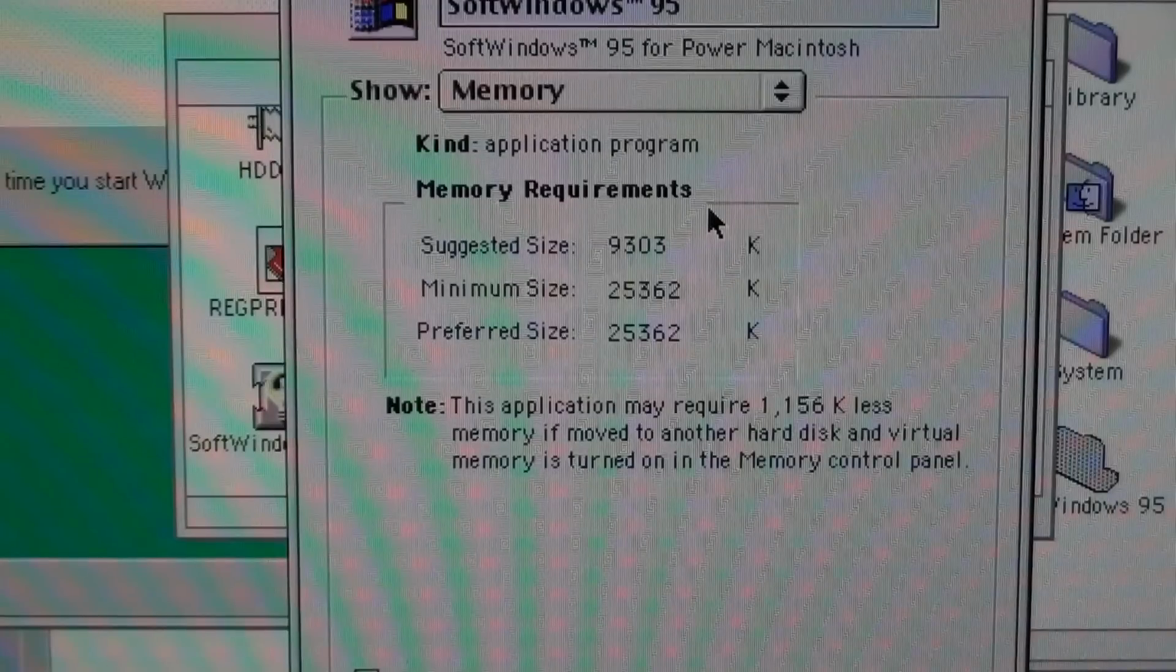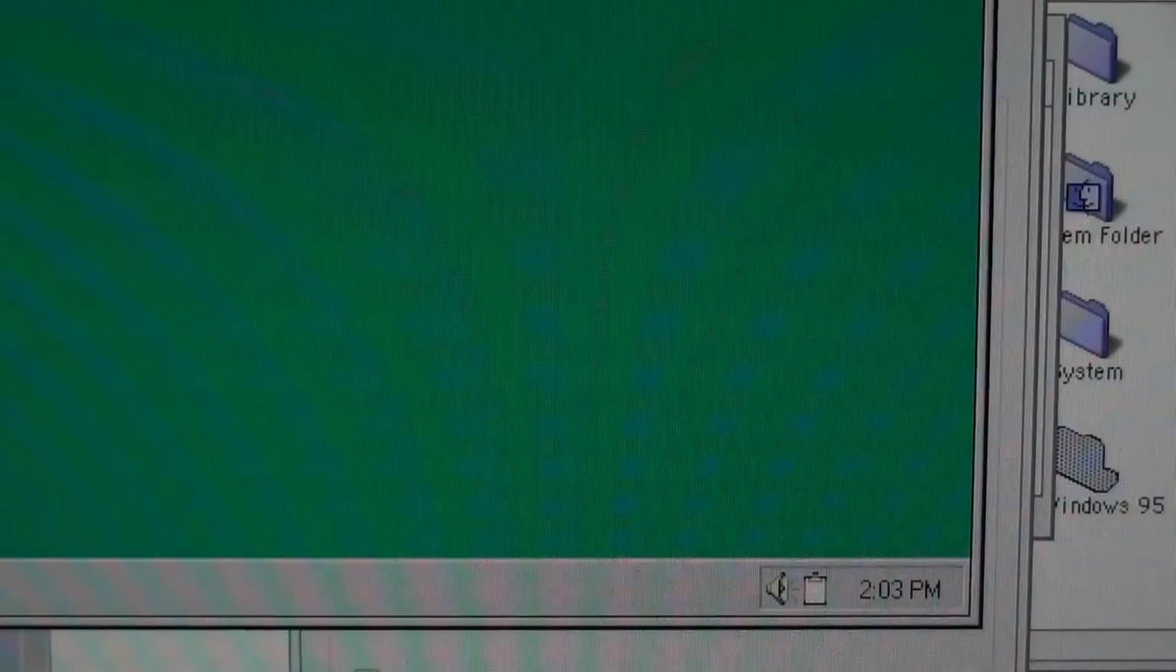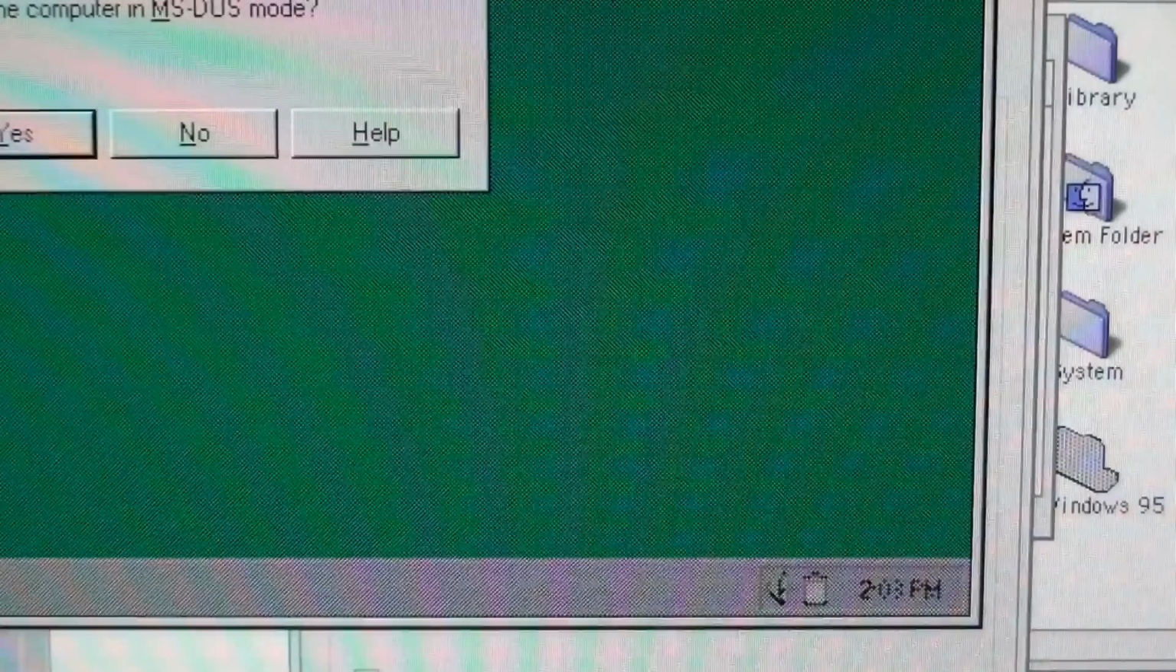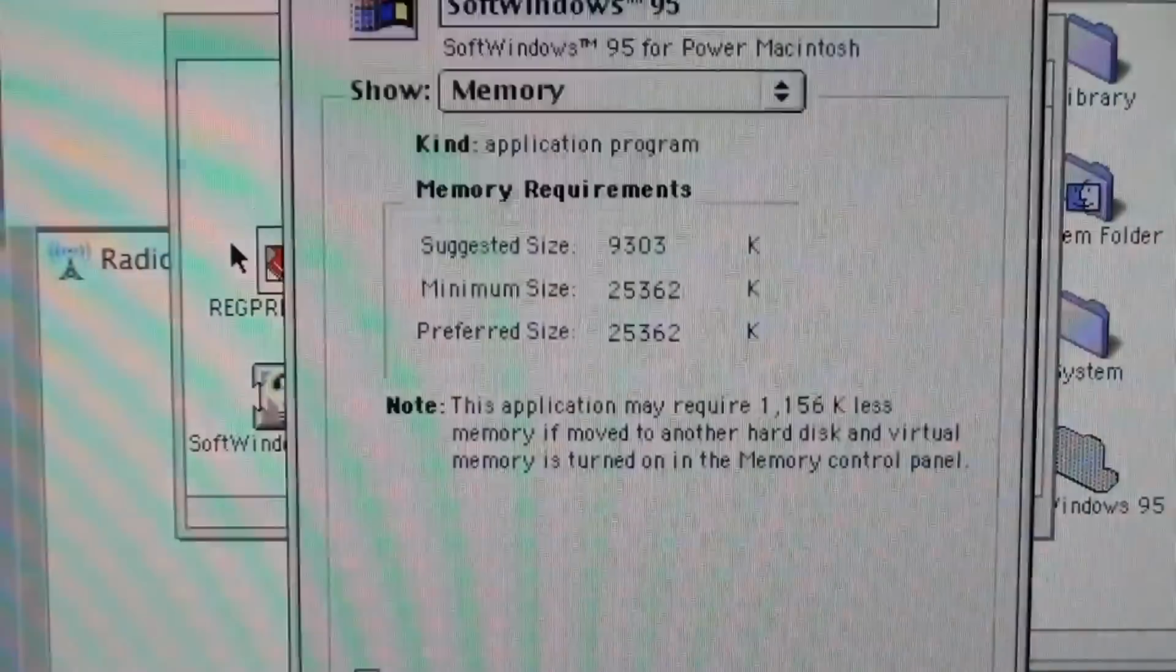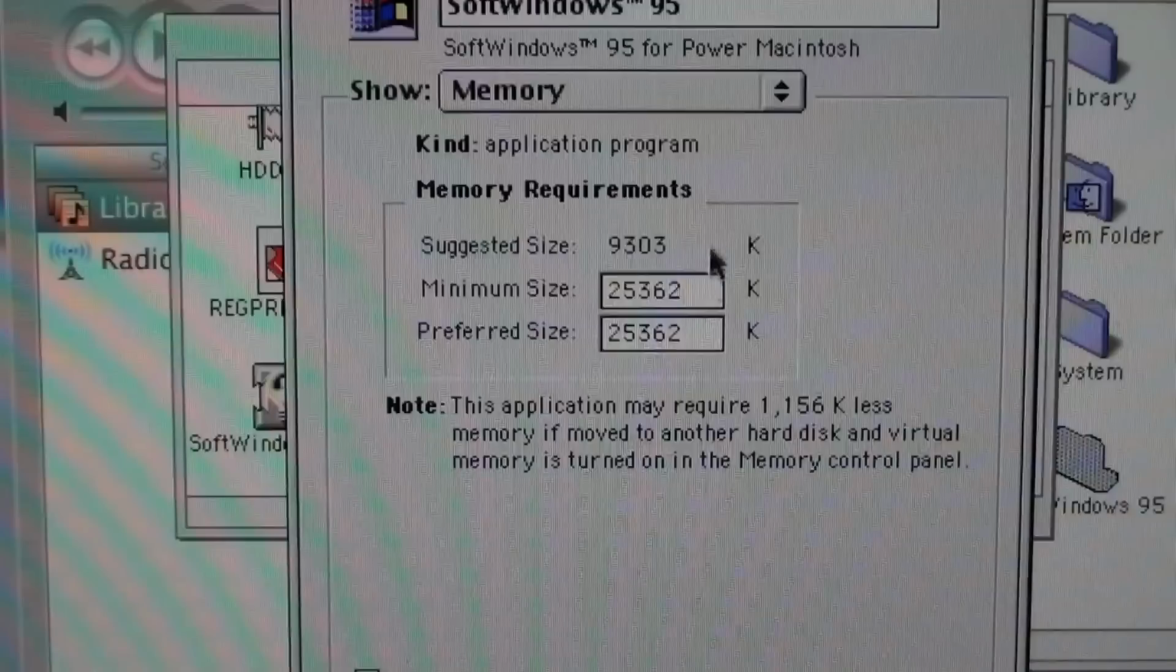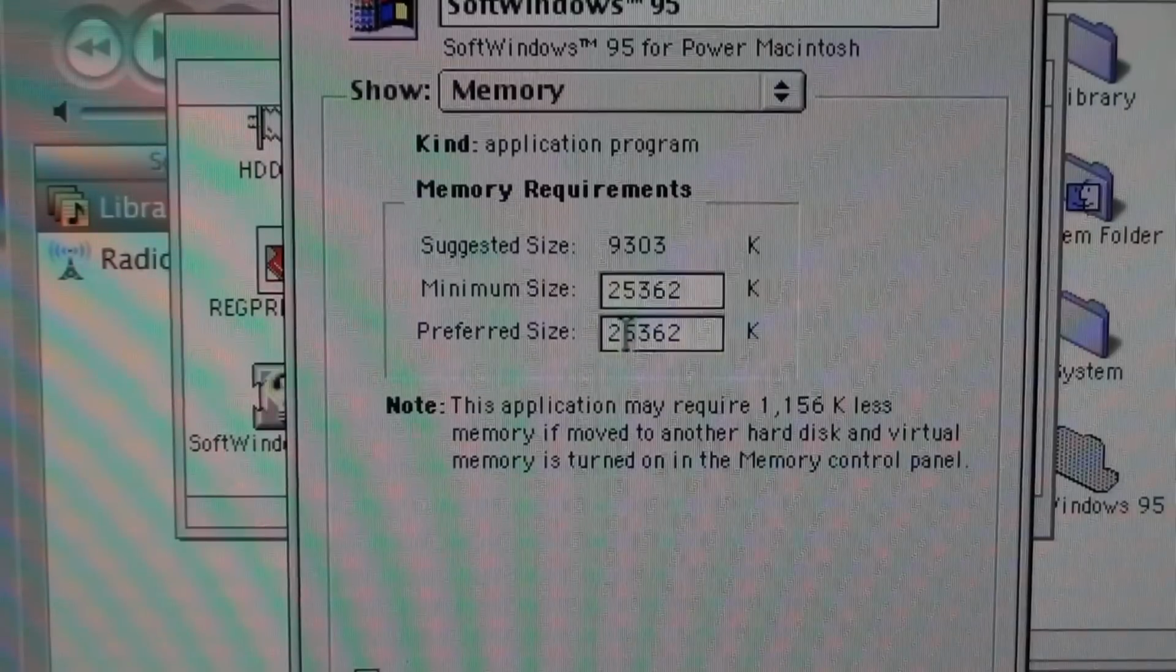This application may require less memory. Moving on the hard drive. Probably can't do anything with it because this is running right now, so I'll shut it down again. Okay, now they're instantaneously changeable. So we want to set the minimum size to the preferred size. Let's give it 100. No, 100 is maybe a little bit too much. Let's give it 64. 64 megs.